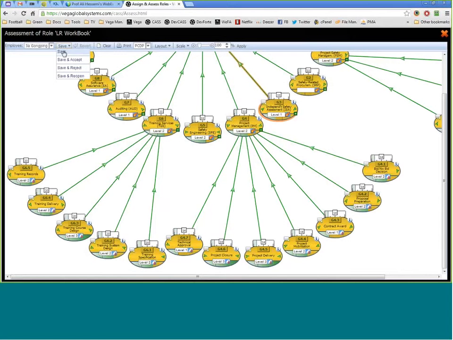Here we also have the option of saving for follow-up later, or we can save and accept it, save and reject it, or save and reopen it. Reopen basically is the case when there is some insufficient evidence, but the assessor is happy to send the evaluation back to the employee to complete and send it back. So when it's reopened, it's like it's never submitted.